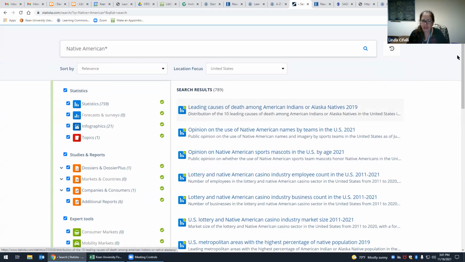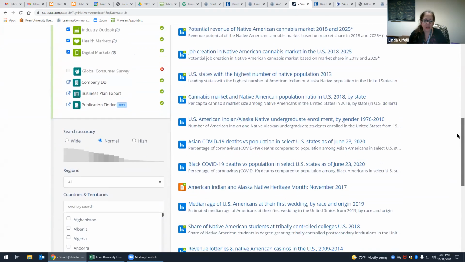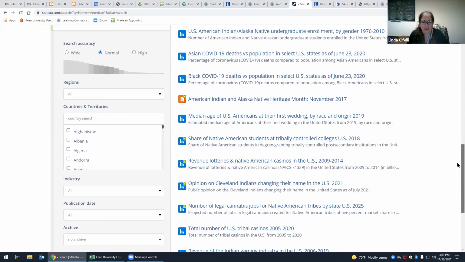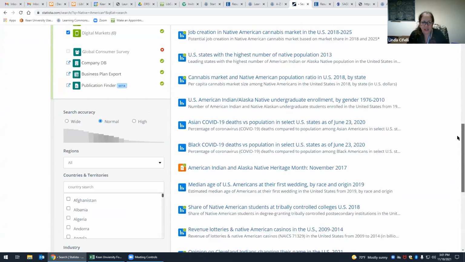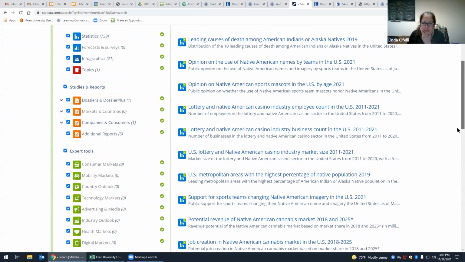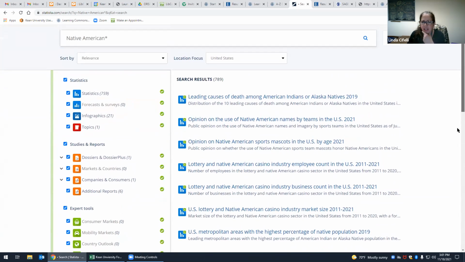The ones that have different colored boxes, like the orange, are statistical dossiers or some sort of report that give you multiple sets of data. And then you get different types of colorful squares showing up as you scroll down on the list. But what you could do here, if there's anything that looks like it's relevant for research that you're doing, is plug in more specific search terms at the top.